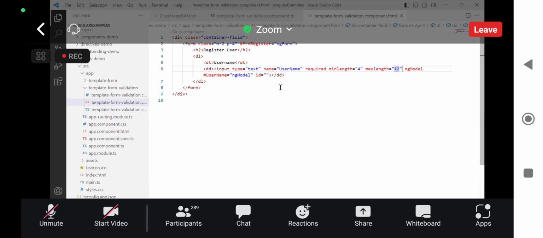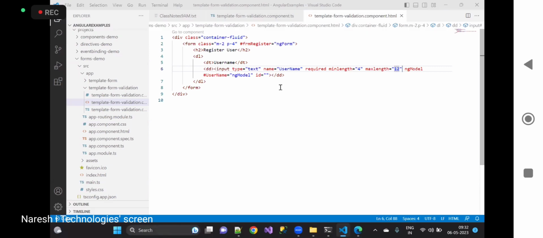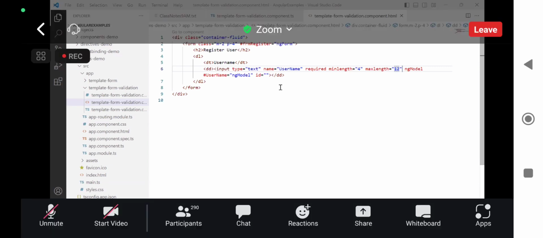That means unless the user does not follow the validation rule that I have specified within my input control, there is no need to display anything. The messages should be displayed only whenever the user does not follow the validation, and only then do I have to display them.